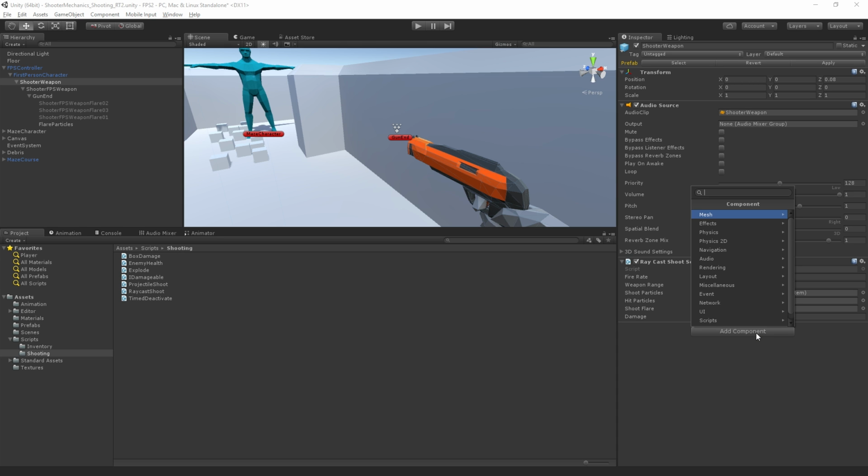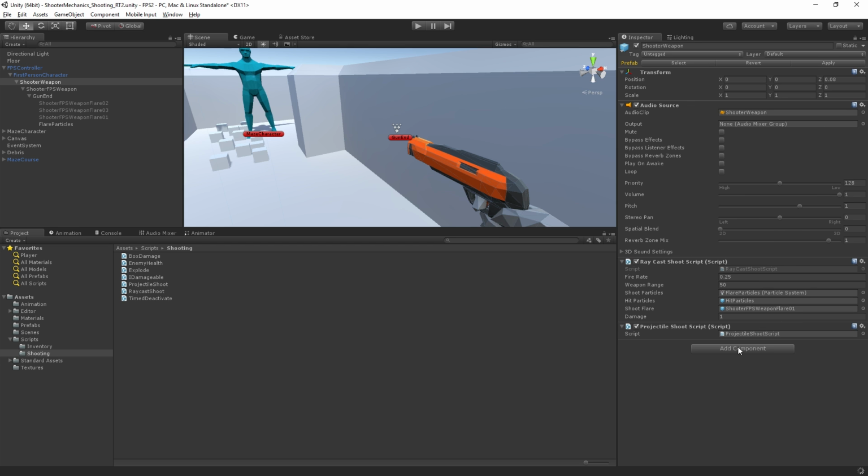So what we're going to do is create a new script called projectile shoot script. Hit new script, hit create and add, and I'm adding this to the same shooter weapon game object. Double click to open it. Let me pull up my notes.